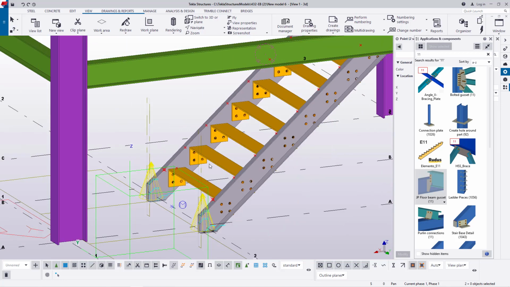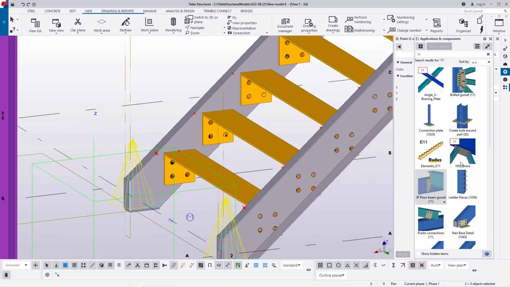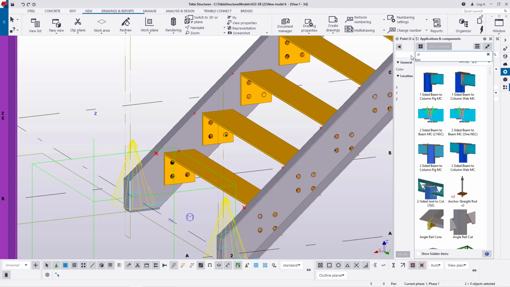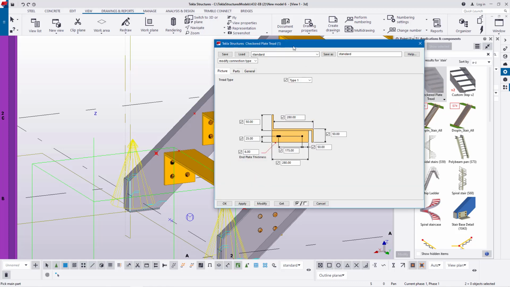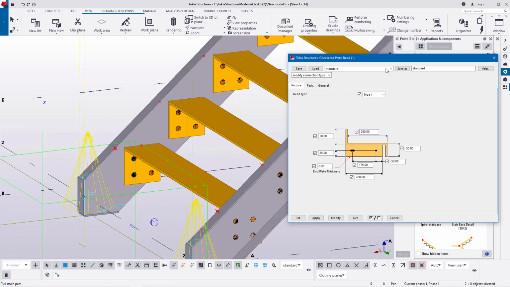Then what I'm going to do is look for the checker plate tool. I'll just type here staircase, and I'll scroll down, and I'll use this checkered plate thread. I'll double click on it, and we'll be able to access all this. And I'll click on that drop down arrow and pick on the thread, and click load and click modify, apply, and give it an OK.